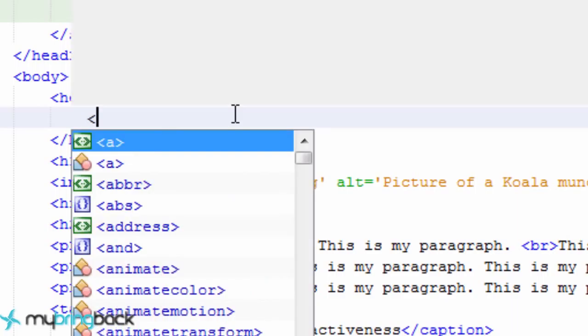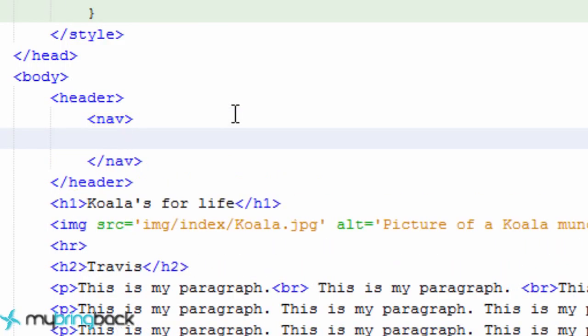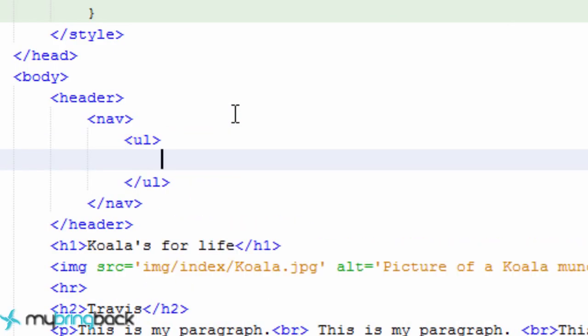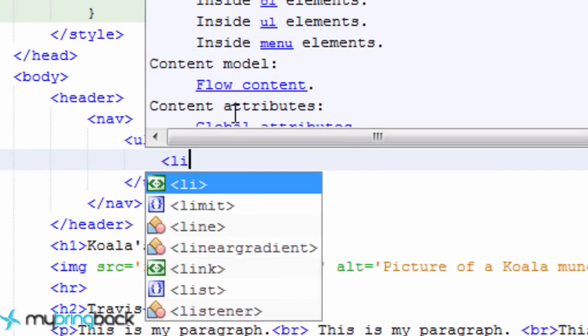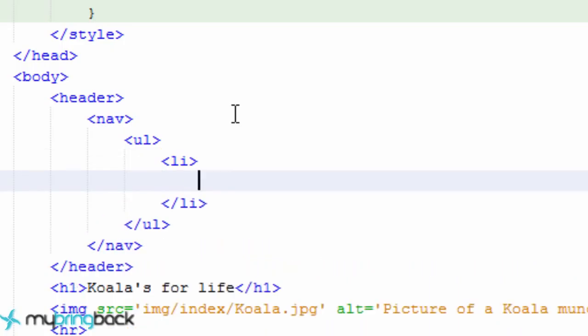And within our header, as for now, we're just going to have a nav. This is going to be our actual navigation bar. And basically all a navigation bar is an unordered list. So we already know how to create that. It's a UL for unordered lists, and we're going to create some list items. And what should be our first list item?